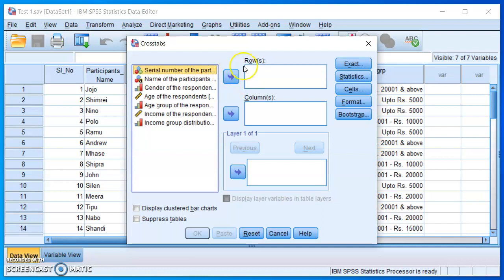Here you can see our available variables: serial number, name of the participants, gender of the respondents, age of the respondents, age group of the respondents, income of the respondents, income group distribution. So as per your research need, you need to do the cross tabulation, and sometimes you will do the cross tabulation to verify your data.